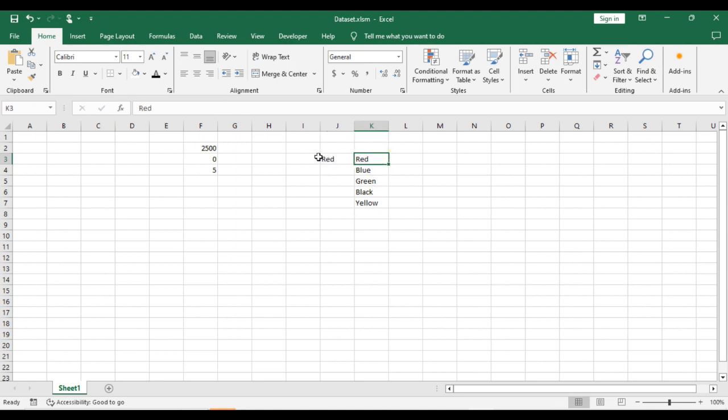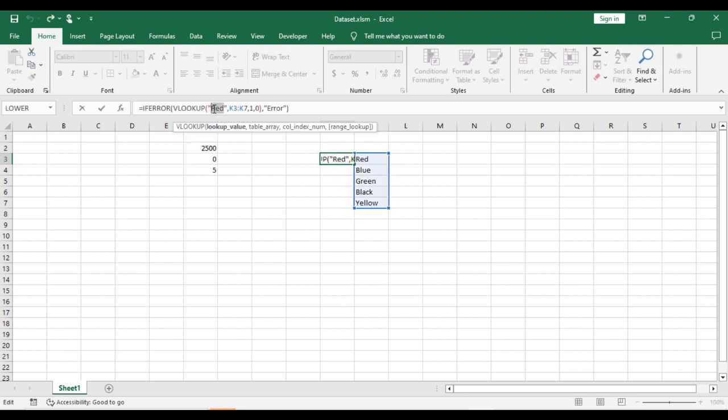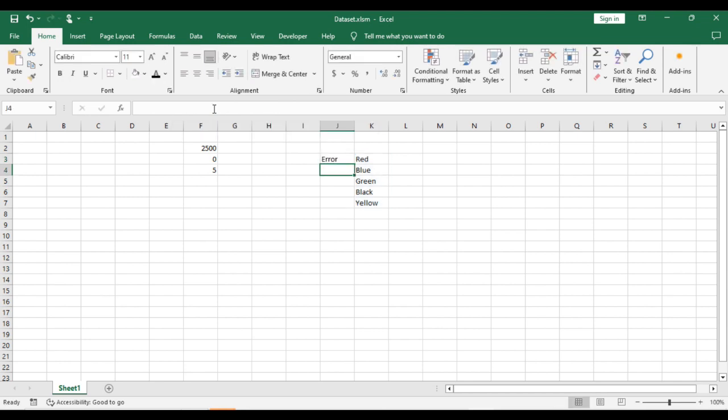We have red in the list. And if we change it back to orange, there is no orange in the list. It returns an error. So in short, that is how the if error formula works.